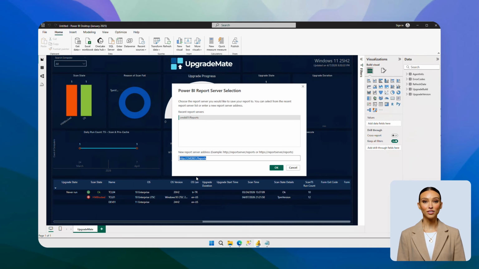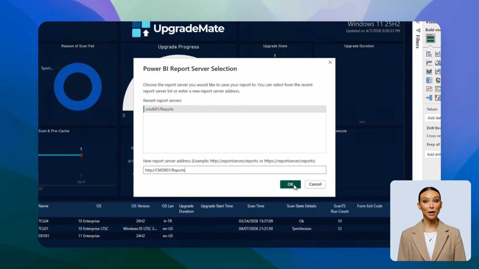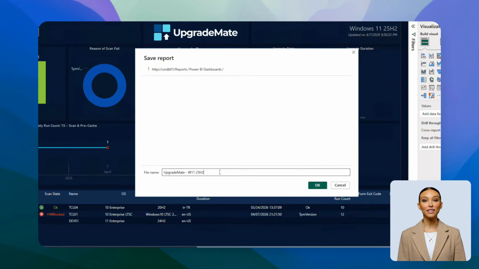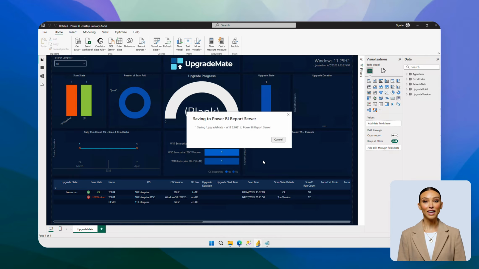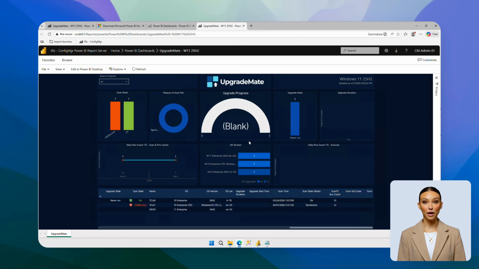If your Power BI server isn't listed, just add the URL to connect. This is what mine looks like. I'm going to put our report under this section and give it a meaningful name. Now I'm saving the dashboard I made for Windows 11 25H2 upgrades. The report is now saved to the server. By clicking Take Me Here, I can instantly access the report through my browser.